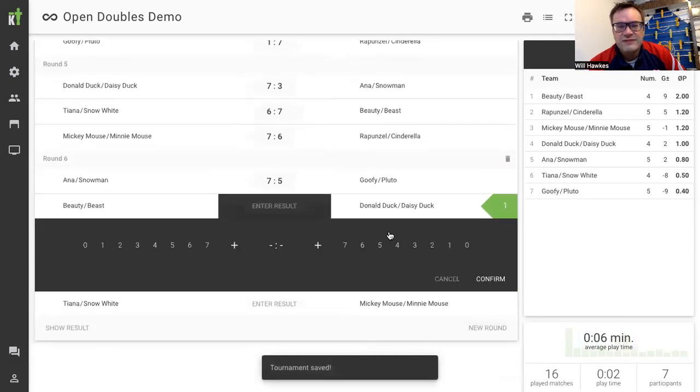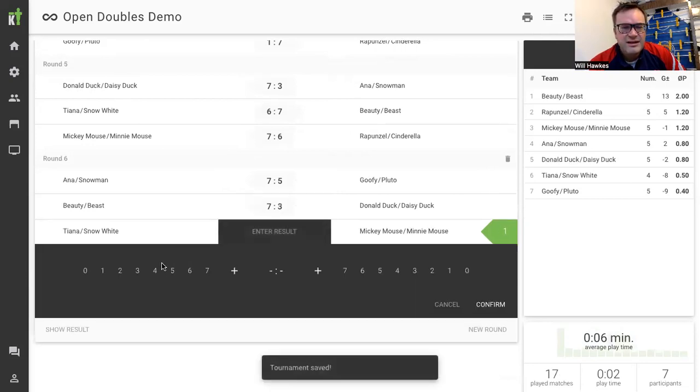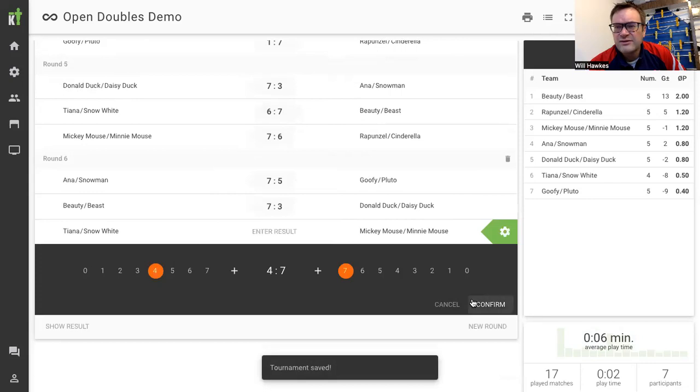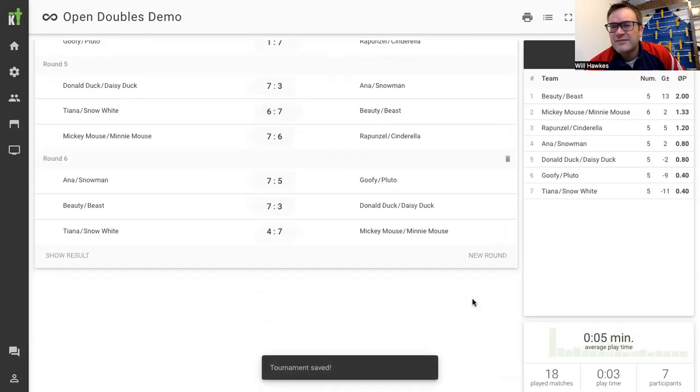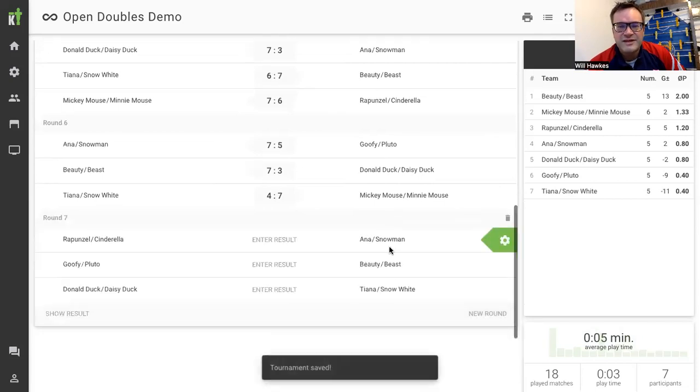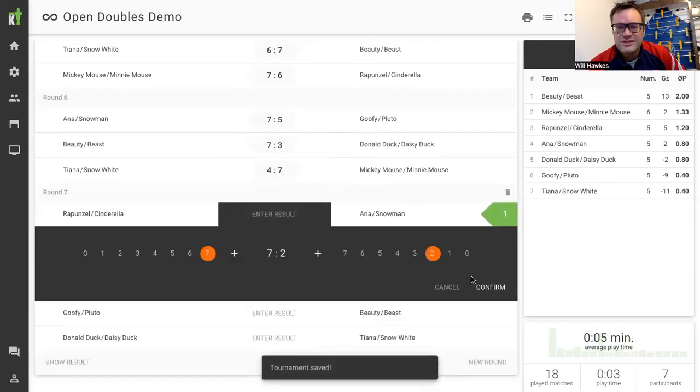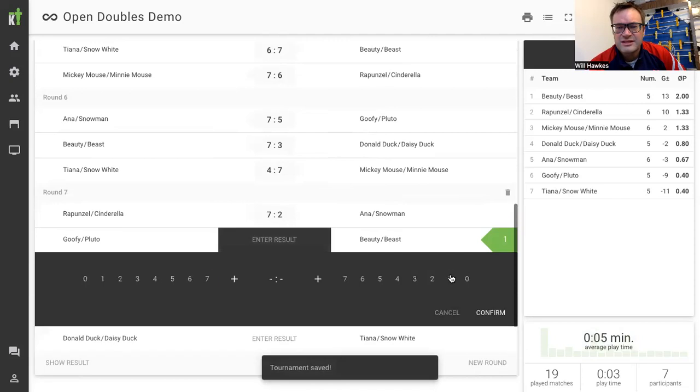If I do 6 rounds, everyone plays 5 matches. Is this going to work out right? Not quite sure if it's going to work out right or not. Yes. Oh no, Mickey and Minnie have played the extra game there. Maybe this way, round 7 will fix the problems. We do 7 rounds with 7 teams, and everyone ends up playing 6 matches.